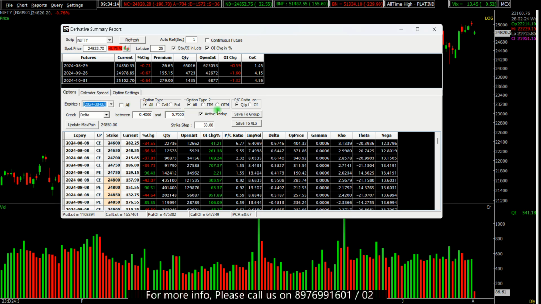Then in the options type, I have these particular options, where if I just want to study the call options, I can select the call options. If I want the put, I can select the put, or I can keep it on all, so both the call and put option data would be visible to me. Then I also have a filter for the ITM and OTM strike prices. So that is also something that I can do. By default, it would be set to all.